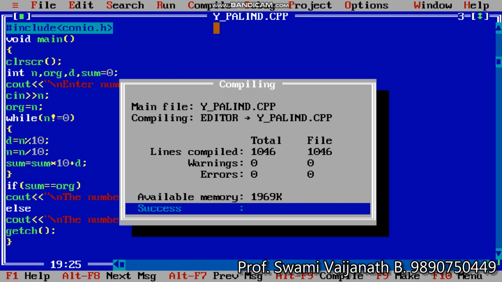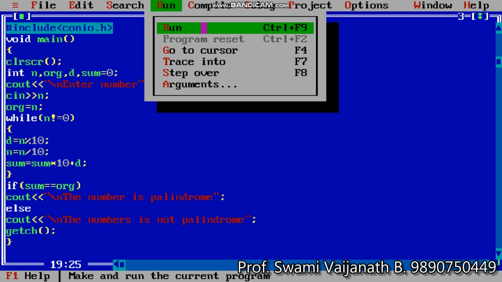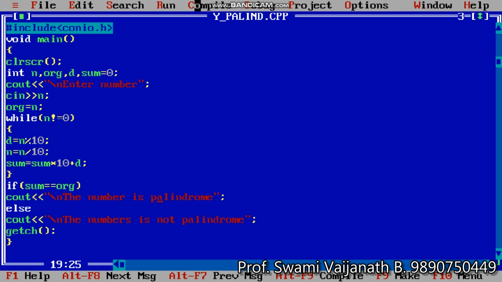I compile this program and run this program. I enter, suppose, 567. Whenever it is reversed, it is not equal, so the output is displayed as the number is not palindrome. Then again I execute this program. 3 2 3: whenever it is reversed, each digit 3 2 3 is the same as the original number, so it is displayed the number is palindrome. I hope you understand.